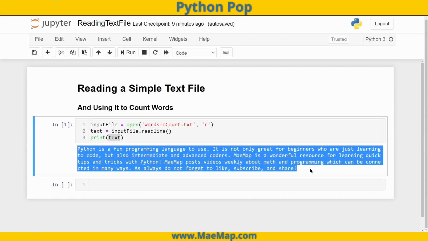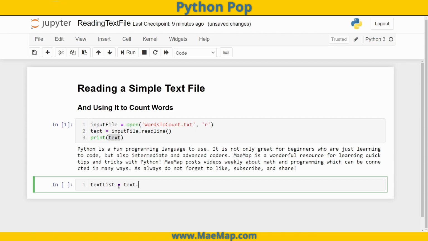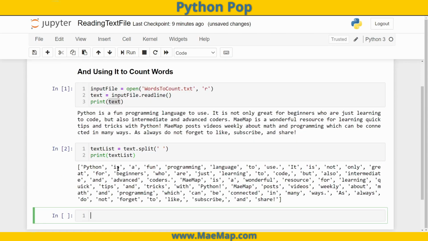So if we're trying to split this into individual words, let's split it by the spaces that we have between those words. So I'm going to say text list is equal to my text dot split, and I'm going to split it again by the spaces. So if you notice when I print out my text list, we're now going to have a list that's each individual word. Although when we go to count the words, we have a bit of a problem.